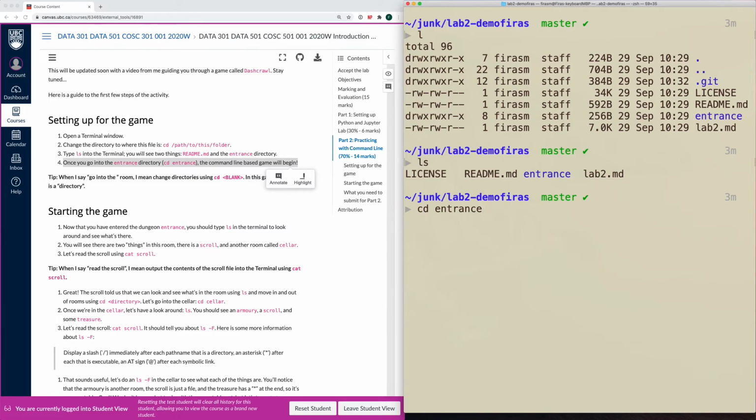All right, so we're going to enter the entrance now. We're going to do cd entrance inside our lab directory. Now you can see from your path that you're in the entrance. The first thing you do whenever you enter any room in a dungeon or any directory on a computer is ls. ls will list everything that's in that directory. Here we see that there are two things: a cellar and a scroll.